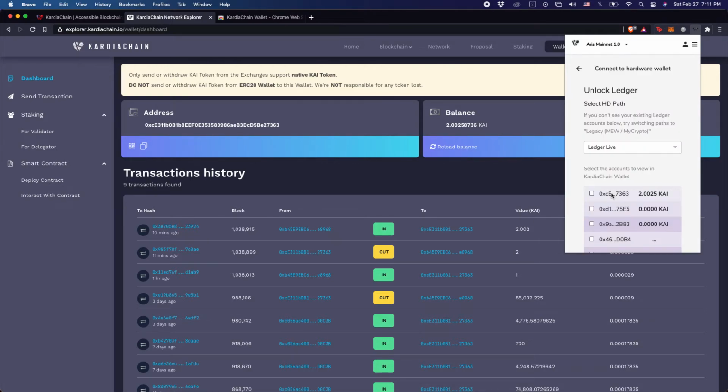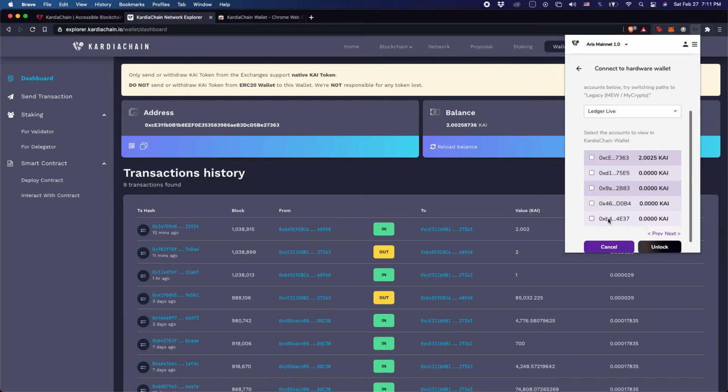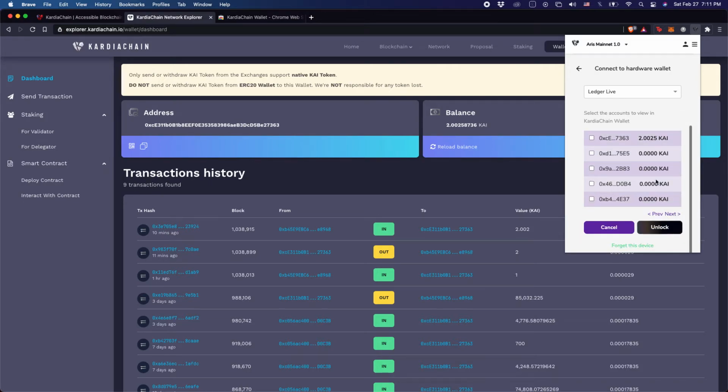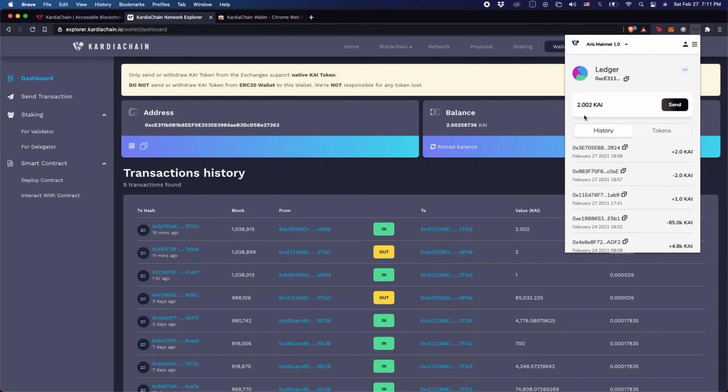And as you can see, it found my Ledger as well as all the wallets. You can choose whichever one is comfortable with you. There's pages of wallets that you can choose from. I usually just hit the first one and then unlock, and then it recognizes your Ledger device. So now this portion is sending Kai tokens from your ledger to your main account or main account to ledger. I have 2.002 Kai tokens on my ledger device, and I might want to send that to my main account online.